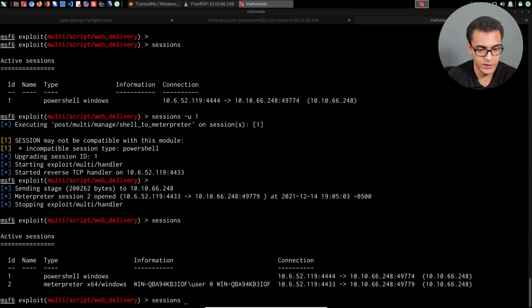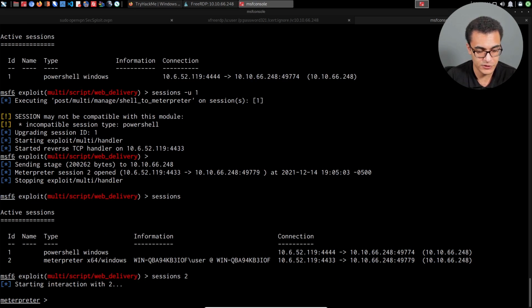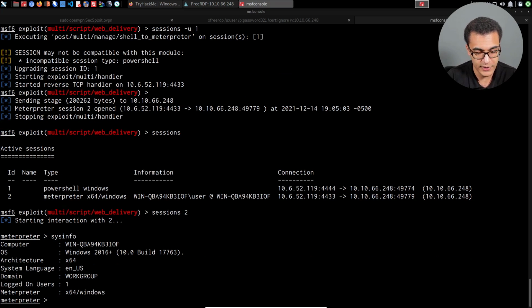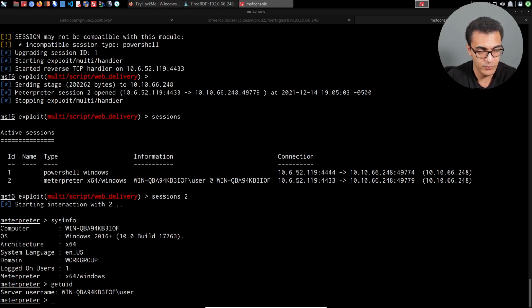Sessions, there we are. And we get a 64-bit session. So sessions 2, let's perform some basic enumeration. So sysinfo, getuid. And then of course you can pop a native command shell and then essentially perform all of the commands that we had taken a look at previously.